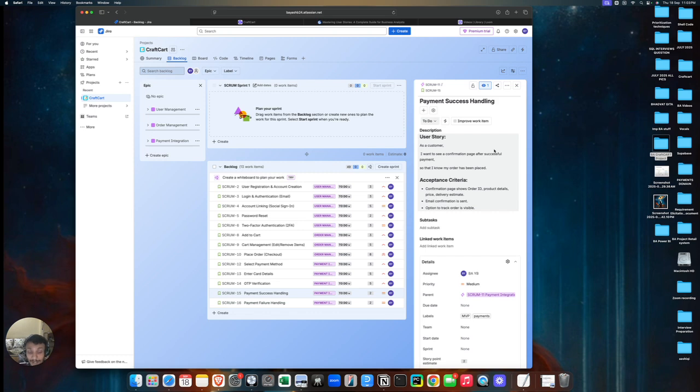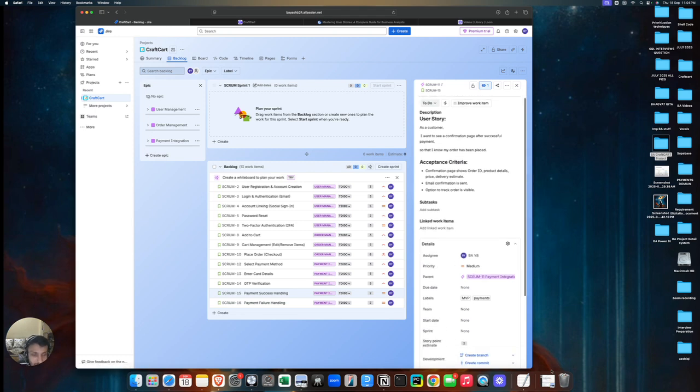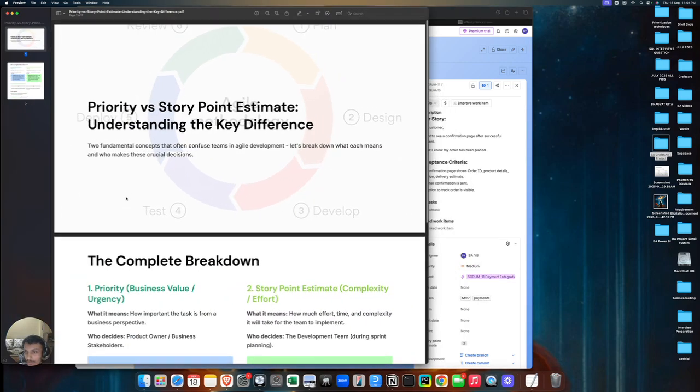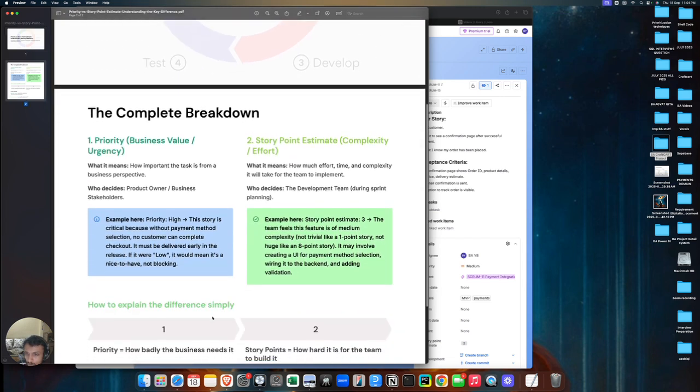And yeah, I forgot to explain. So what is the difference between a priority and a story point estimate? That's what I'll explain. Priority versus story point estimate, understanding the key difference. If you see the complete breakdown, priority is business value or urgency, and story point estimate is complexity or effort. So how important the task is from a business perspective. Who decides? The product owner or business stakeholders.